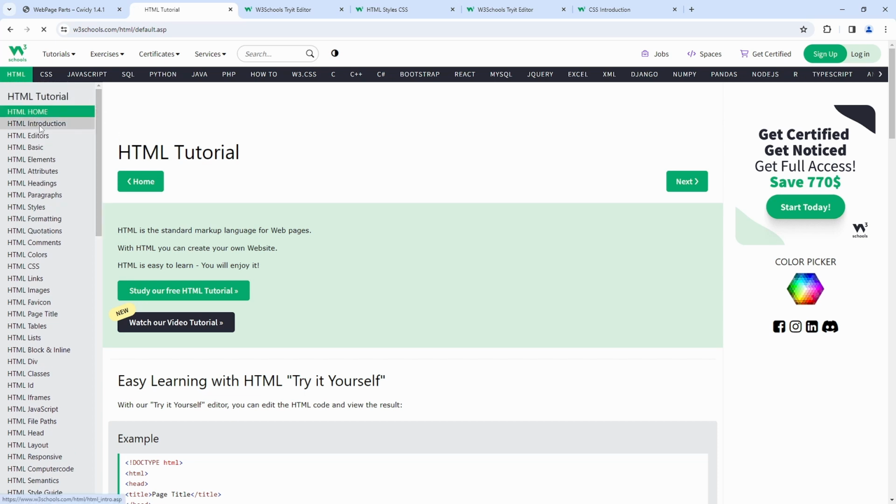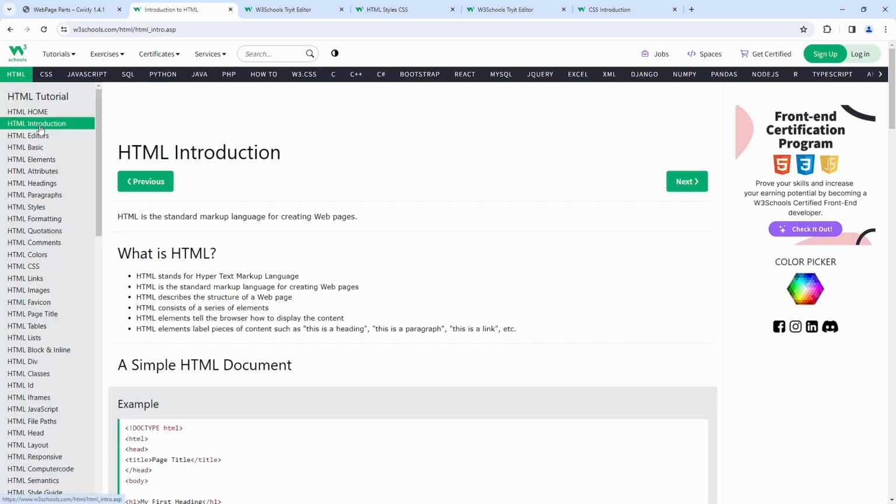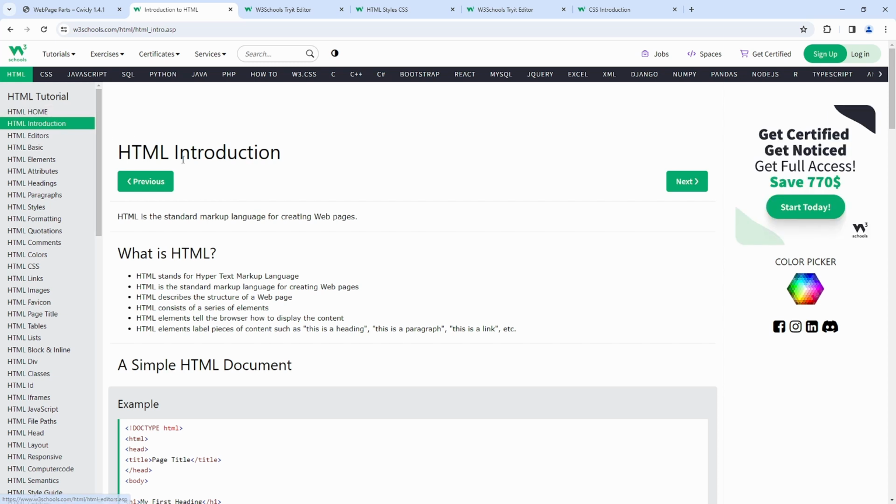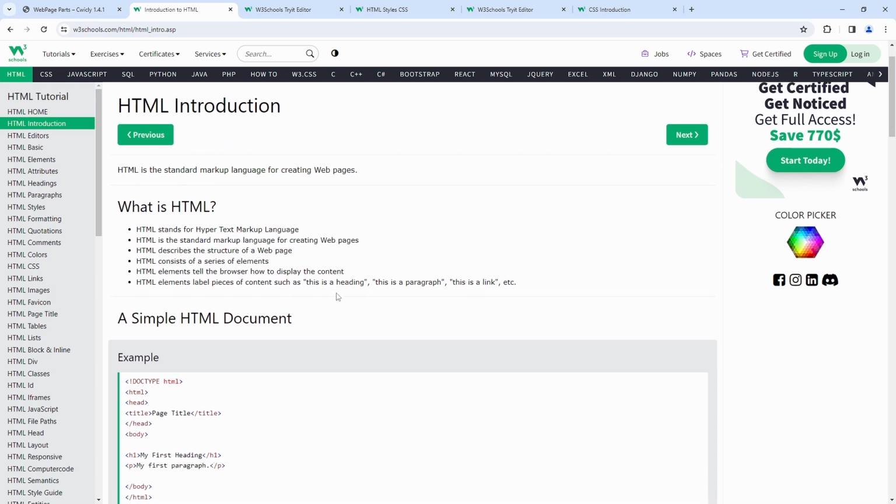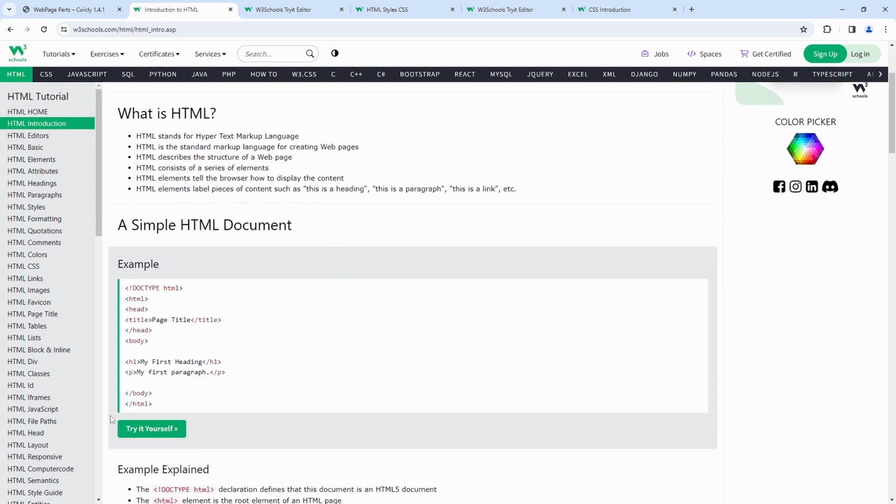First, let's check out their introduction over here. So, what is HTML? HTML stands for Hypertext Markup Language. It is the standard markup language used to create and structure content on websites. And over here, we can see a small code example. Let's just try it out in the editor.